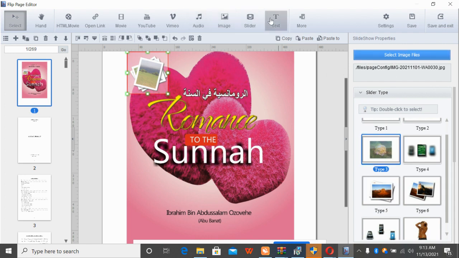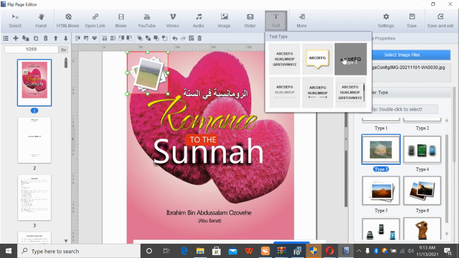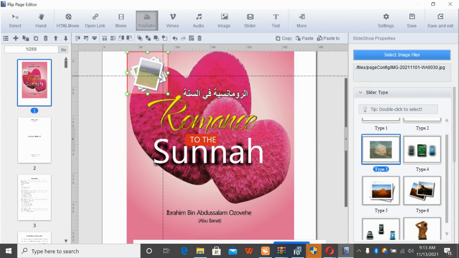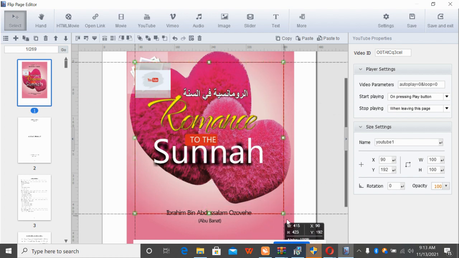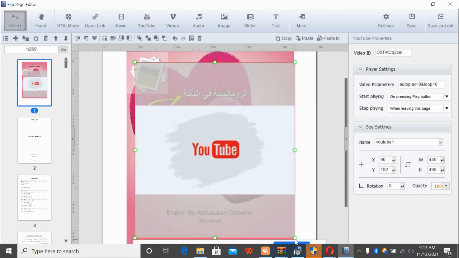Then this is the text section. If you want to make your text bold, slim it down, or reduce the text and all that, that's just the basic thing about text. Now this is a situation where you want to add a video from YouTube. Hope you understand. You just set the proportion wherever you want the YouTube video to be.